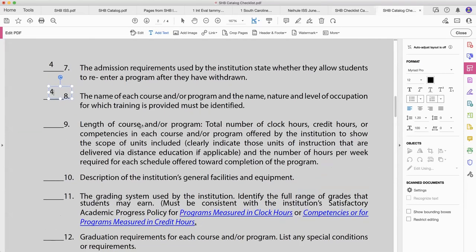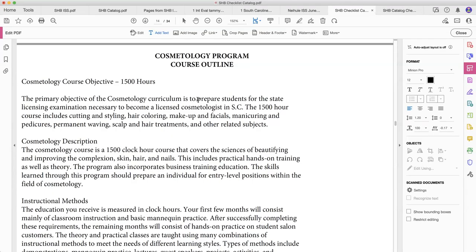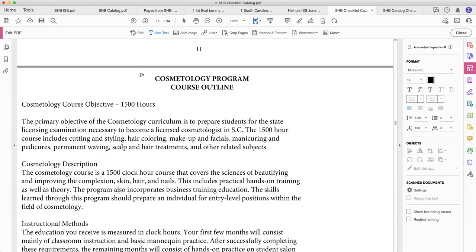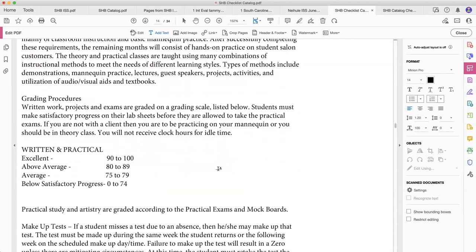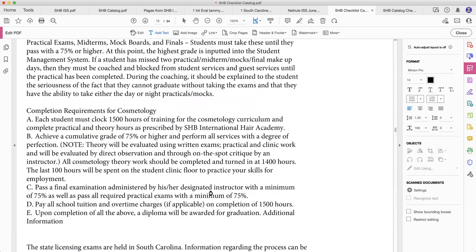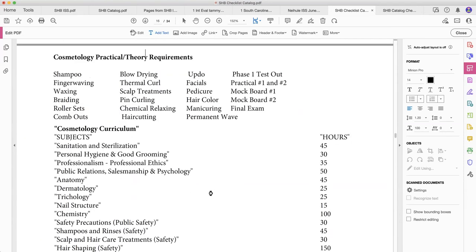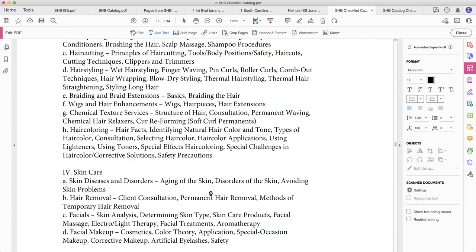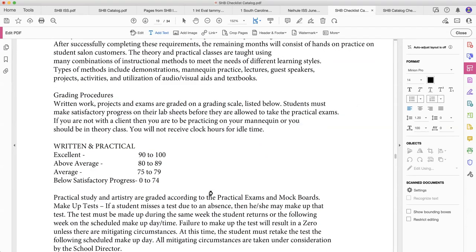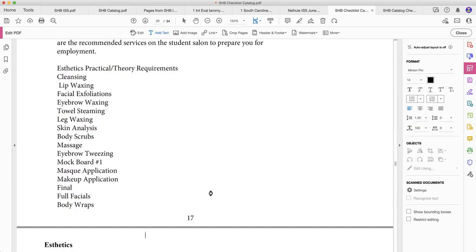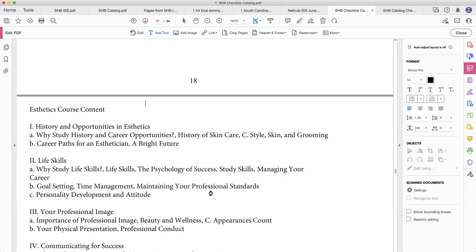Now, the length of course and program, total clock hours, credit hours, all of that. So that's number 9. Now we have to go find number 9. Okay, so we're going to put number 9 right here. But this is for all of the programs that they offer, so that's going to start from page 12. And it's going to be several pages because that's the cosmetology program, but they offer a lot of programs. We're scrolling down. This is the aesthetics program. They still offer more programs than that. So that's going to be page 12 through, and we're still going past aesthetics.